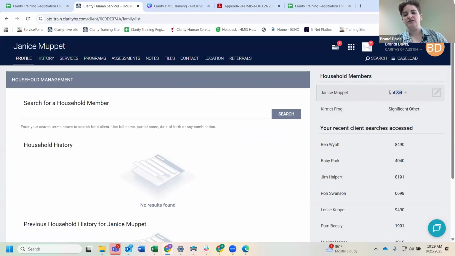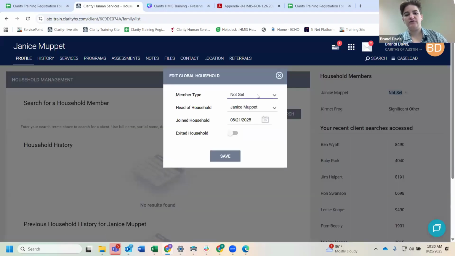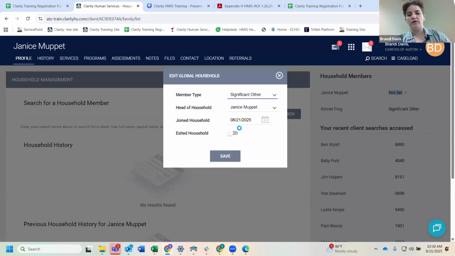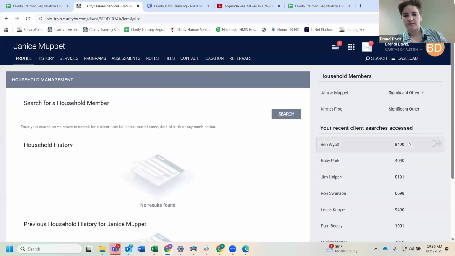We also see that there's not a relationship here. So we're going to click on the pencil next to Janet, and under member type, add a relationship. So I'm going to select significant other. And then you'll also see if you did need to exit a member from a household, all you would do is toggle that on and that would exit them. And I will say that if you are trying to exit your head of household, the system is going to prompt you to designate a new head of household before you can exit them. So really just best thing, if you're exiting a member of a household, just don't exit the head of household. You can do that, but it's a little bit trickier. So I'm going to click save in the bottom. And now we have this household created here.